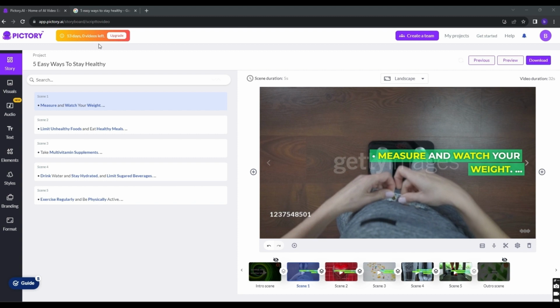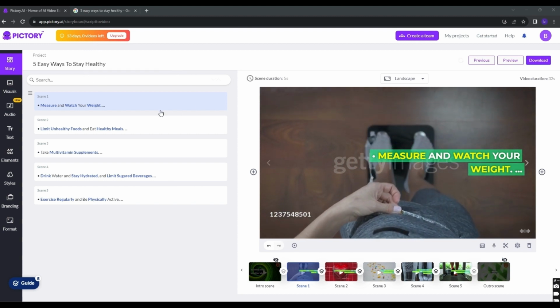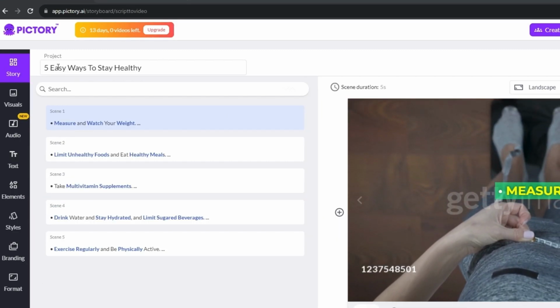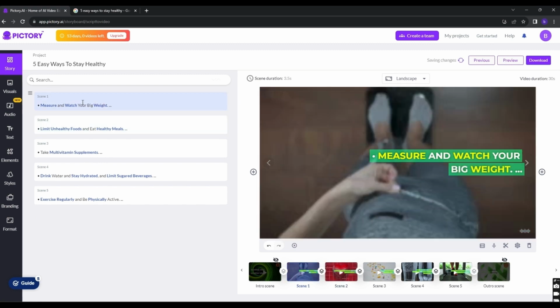And now that we are here on our last step of editing our video, you can see at the left side corner of your screen, you have your project name. And on the left side panel, we have our tools there to maximize our script to video project. So let's start with the very first option, which is our storyboard. This is where you can add text to your script. Just simply write the word that you want to add, and it will automatically be added to your video.